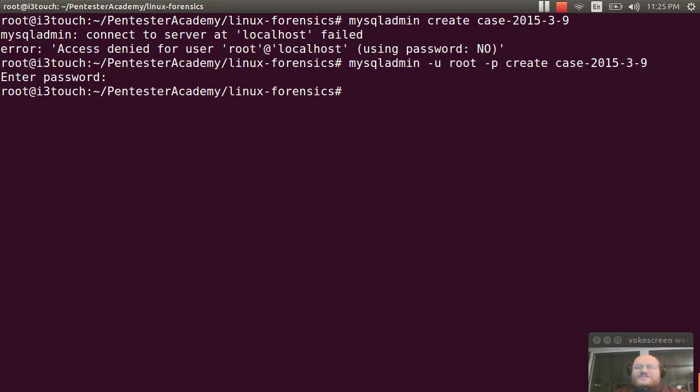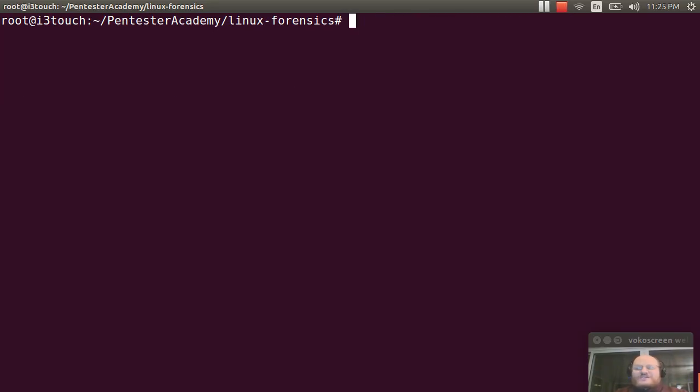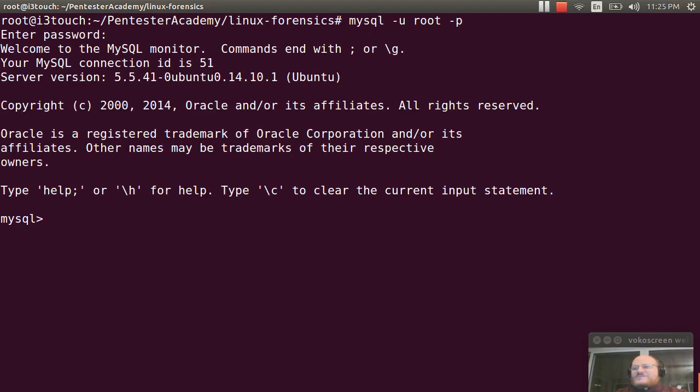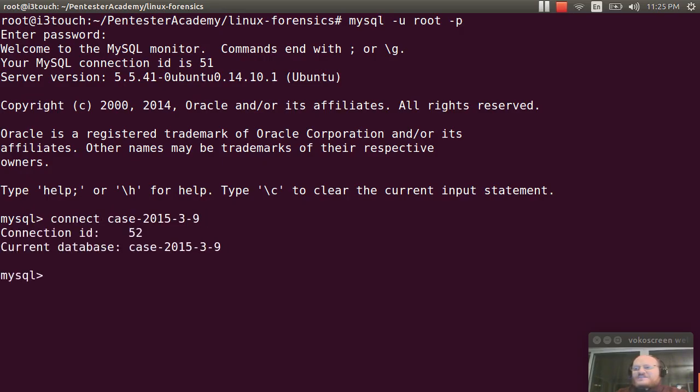I've created a database. The next thing I need to do is actually log on to this database. So if I type mysql -u root -p, it will ask me for my password, and I can type connect and the name of my database, case 2015-3-9, and it says you're connected.